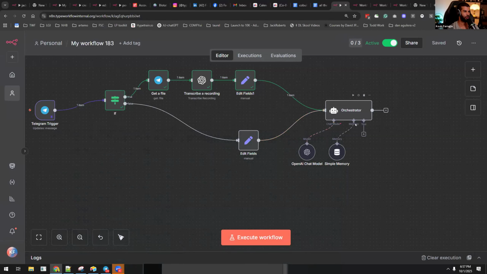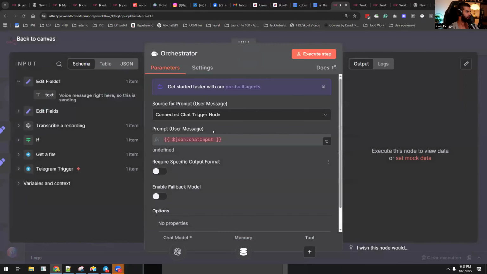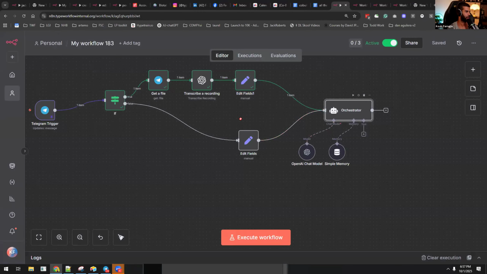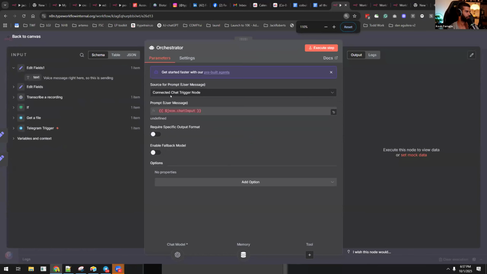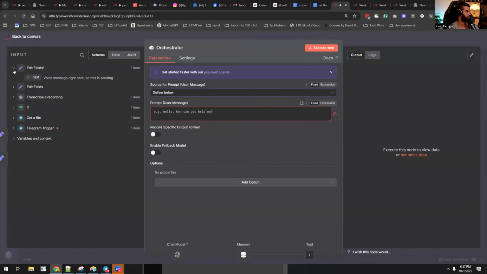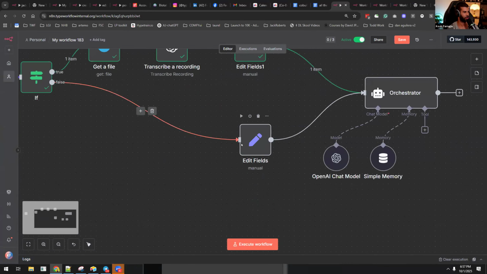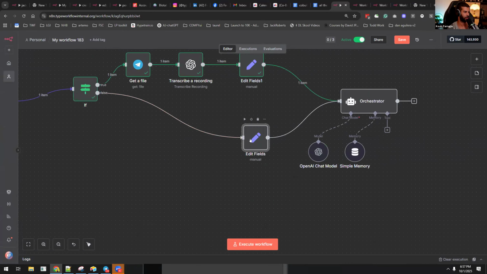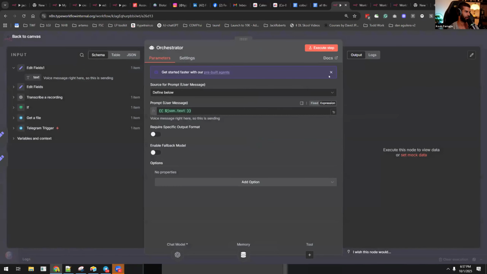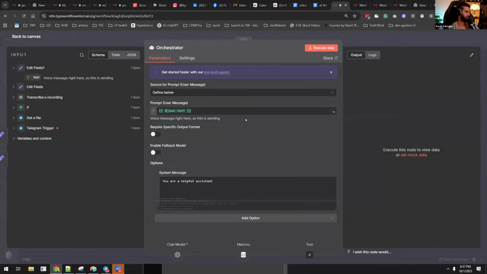All right, so orchestrator. This guy right here will take as user input the message called text, right? And just as a quick refresher, this is the text version of either the message the user sent in as text or the transcription of the voice message the user dictated. So this is what the input will be right here. What is key here is the system message.